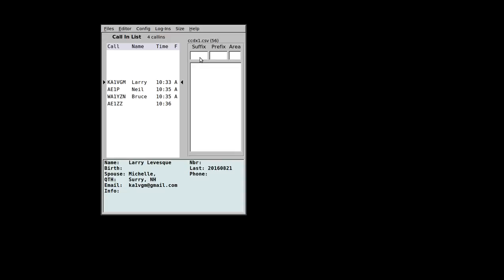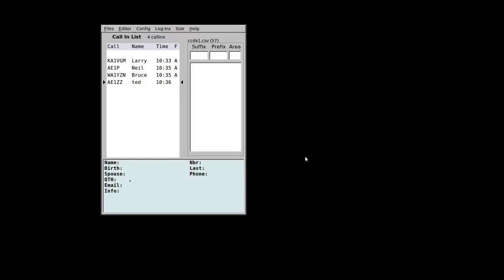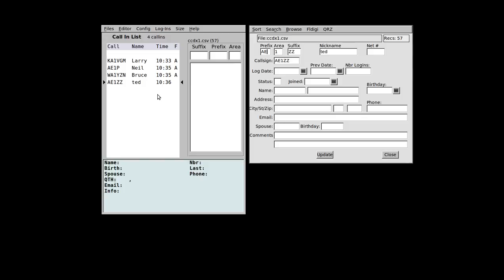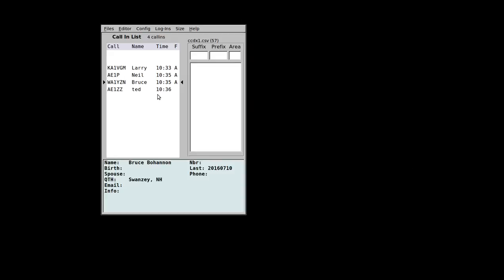Now, if he gives me his information, I could go down to his call sign and hit F12 and put a new entry, and I'll just put in Ted. This isn't a valid call sign to my knowledge. I just grabbed it out of the air, and I'm just going to hit save. So now I've got Ted's name listed there. Again, I could hit F12 on his and edit it some more if I wanted to, or I could go to Bruce's and F12 and edit his. So I get my check-ins here, and now I've got this list of calls that have checked into the net.